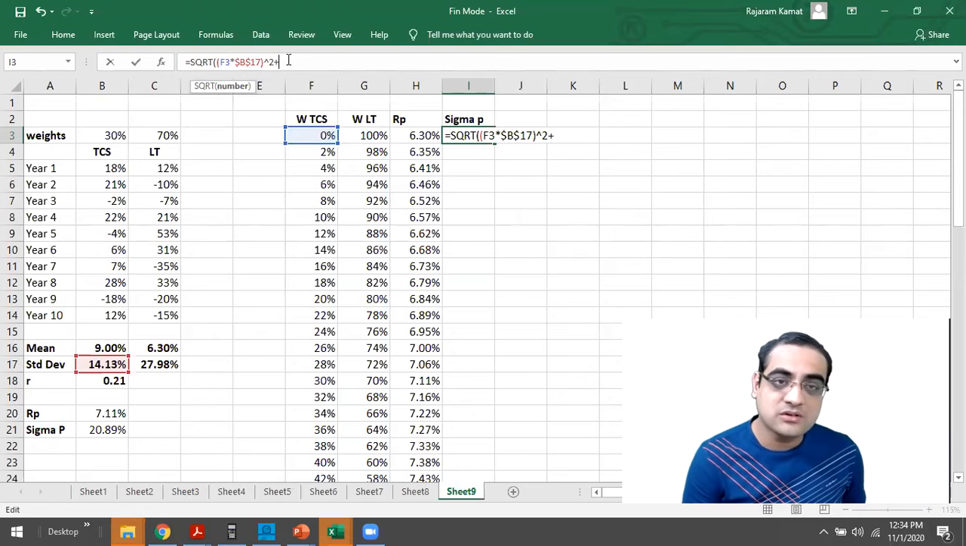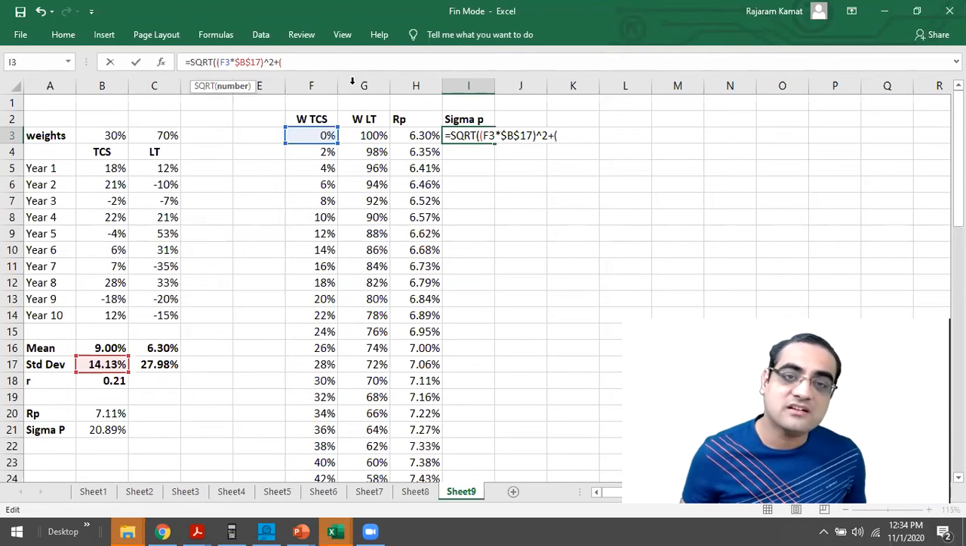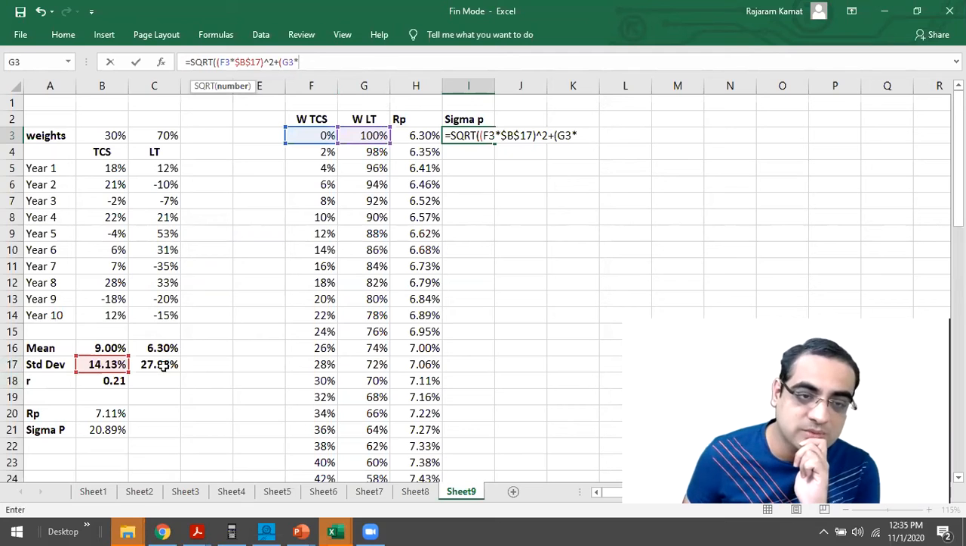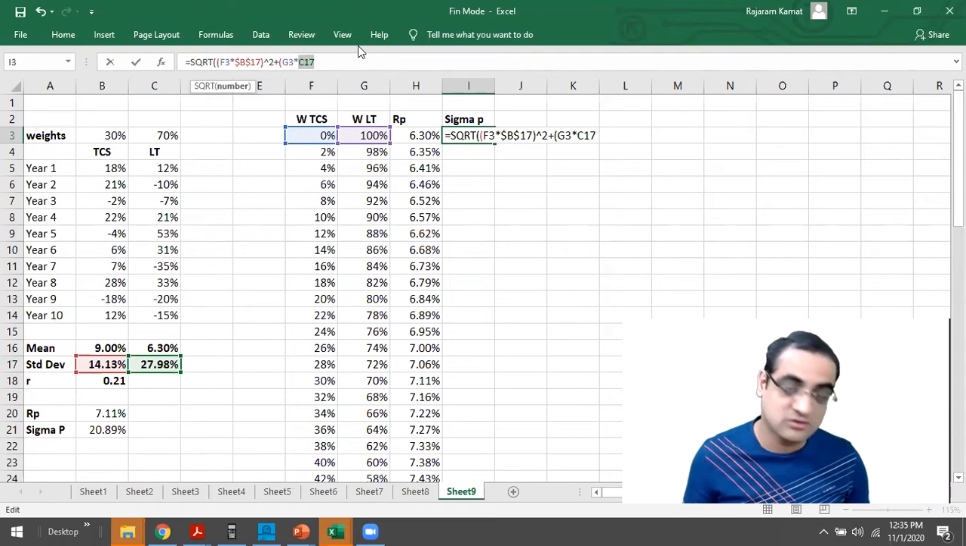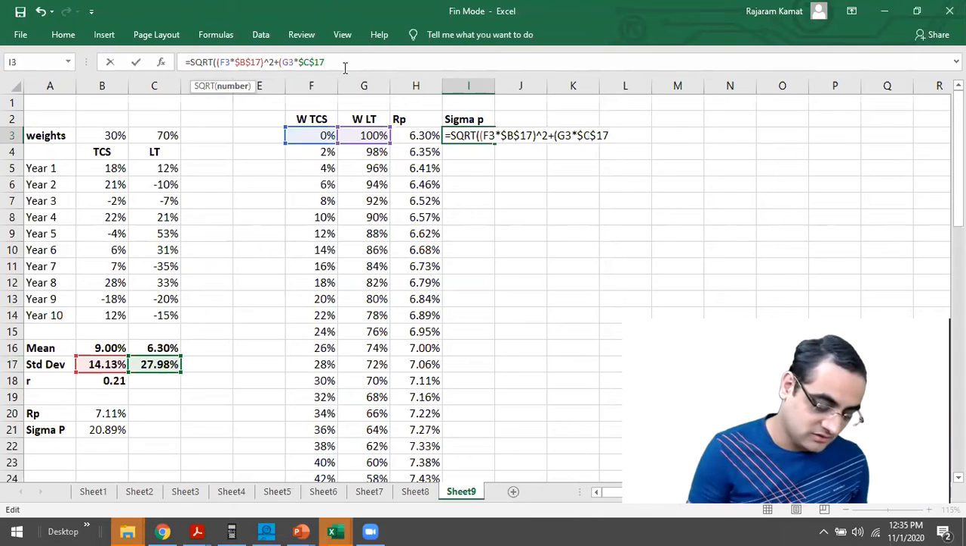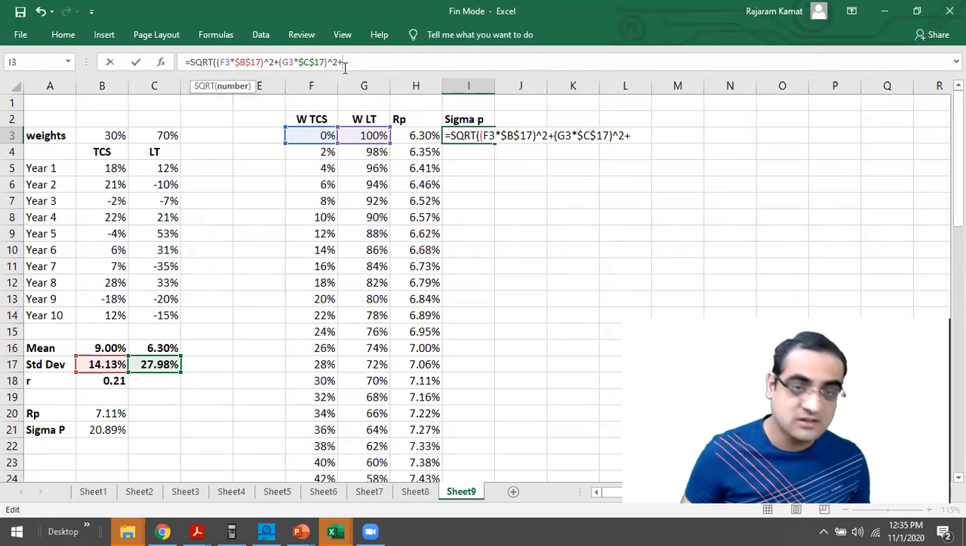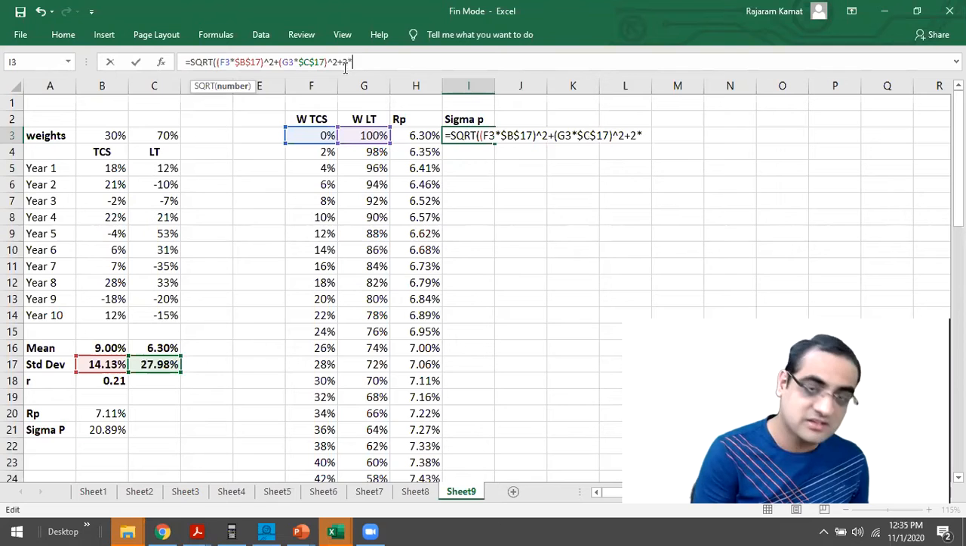Plus W2 sigma 2. So open the bracket. That's W2 into sigma 2 is over here. But again, you want it to get frozen, constant. So F4, bracket complete and then raised to 2, plus 2 times W1 sigma 1. So or W1 W2 sigma 1 sigma 2. So 2 times into W1 into W2.